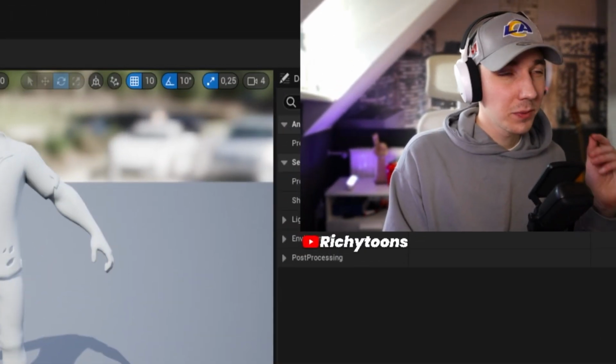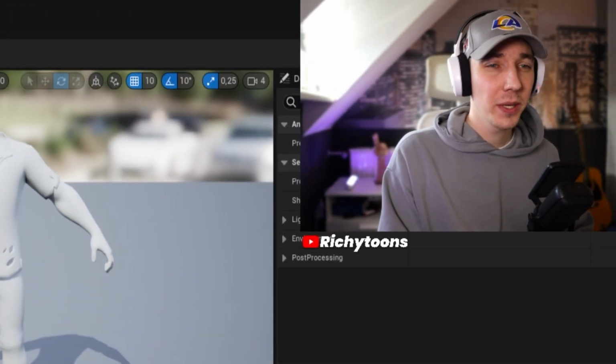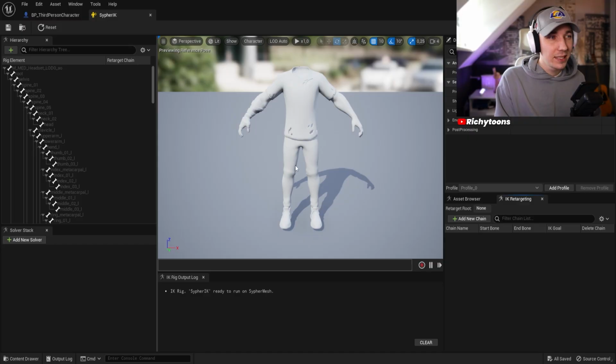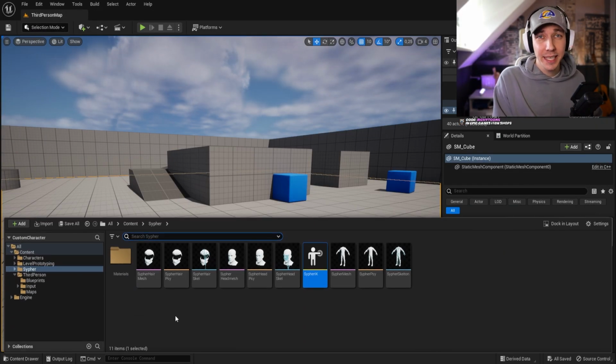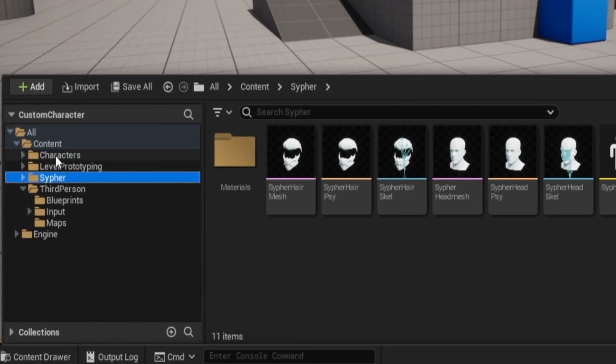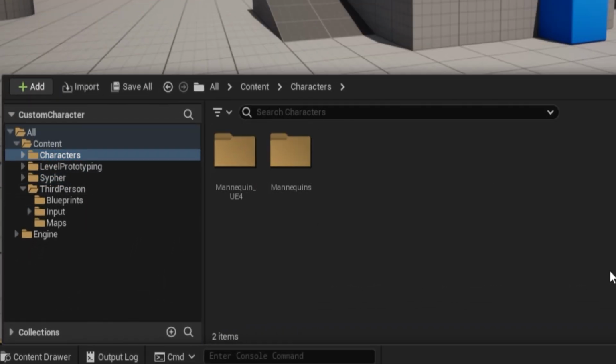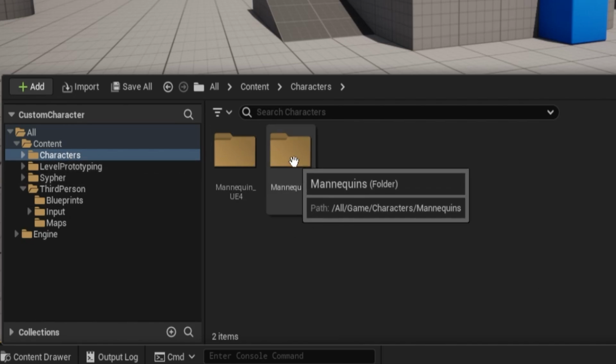There's one little trick which will make this so much easier for you, because what we're going to do is retarget the body from Cypher to the Unreal mannequin, which already has all the animations. So the next thing you want to do is go into your characters. What we want to do to make this a lot easier for us is make sure that we find the mannequins that we want to retarget to.